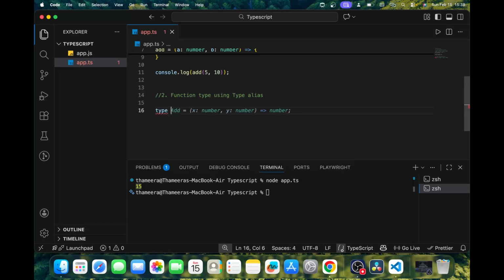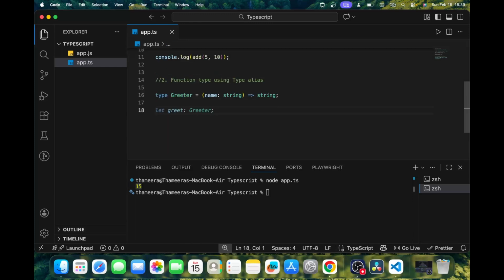Create a type called greeter, and it should ask for a name string. Okay, it should ask for a name. So from there we can say who can greet. Then I'm creating a variable called greet, and its type is the greeter. We have already created that greeter type.